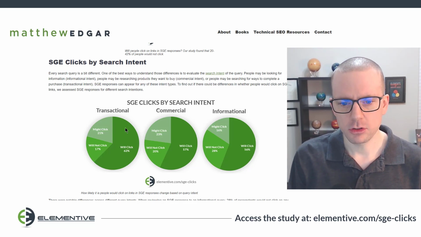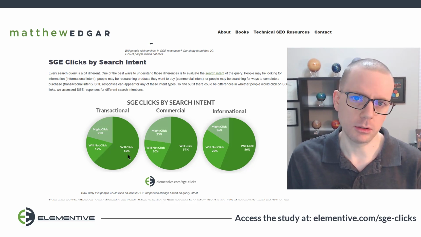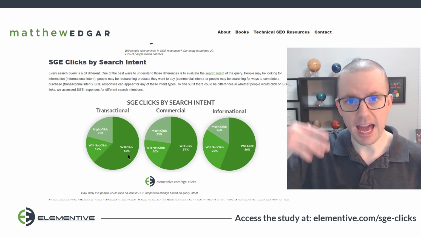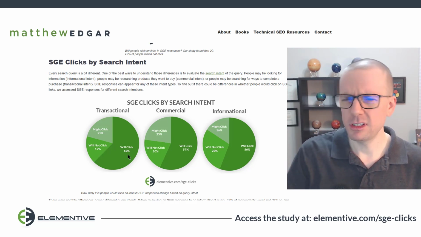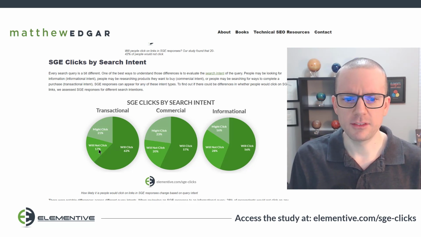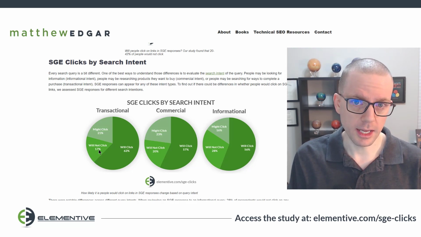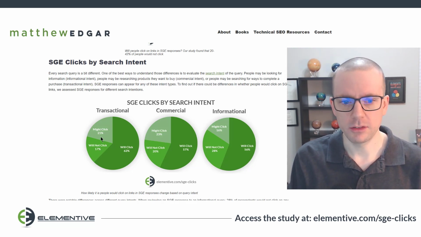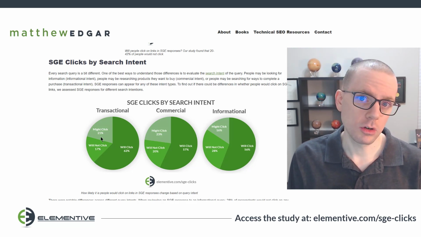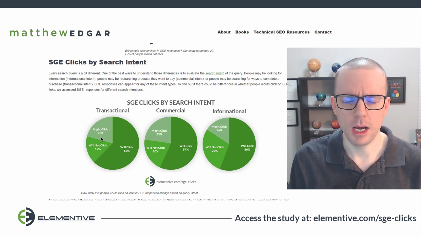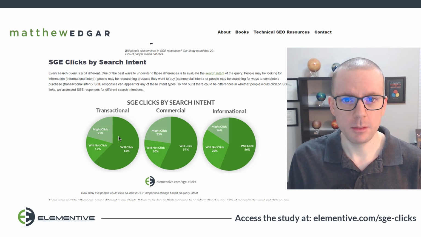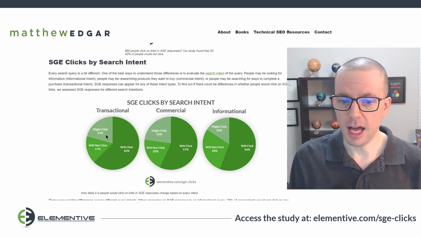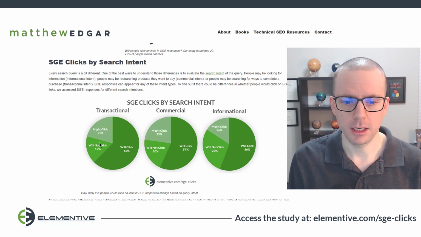And in transactional search, 62% of people will still click. And that's not surprising. You typically have to go to the website to complete that transaction. But that's only 62% of people. We're still saying 17% of people saw no reason to click on a link in a transactional result. 21% of people weren't sure if they needed to click or not. So even though this had the higher percentage of how many people said they would still click on an SGE link, there's still a lot of people who saw no reason to click either.